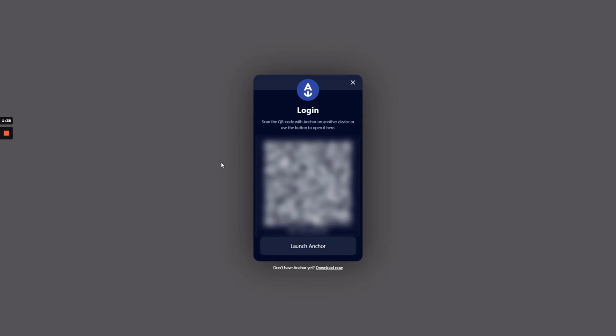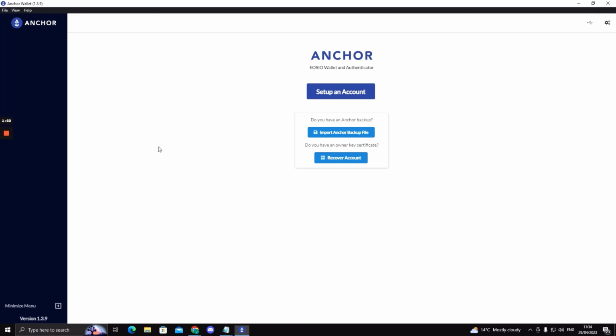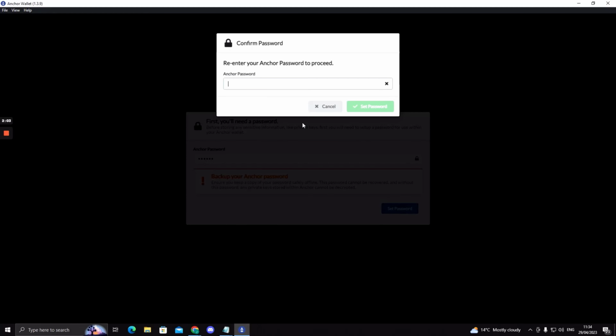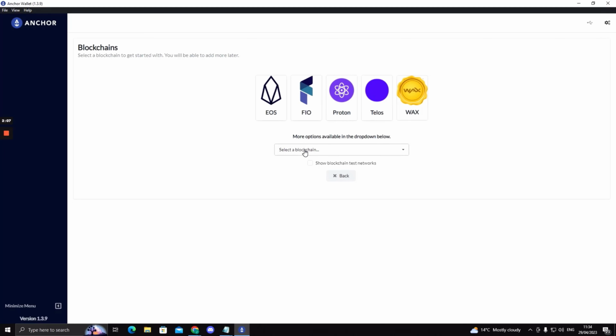Select Sign In and choose Anchor. Please select Launch Anchor. When launched, please set up account. Create a password. Select Telos.